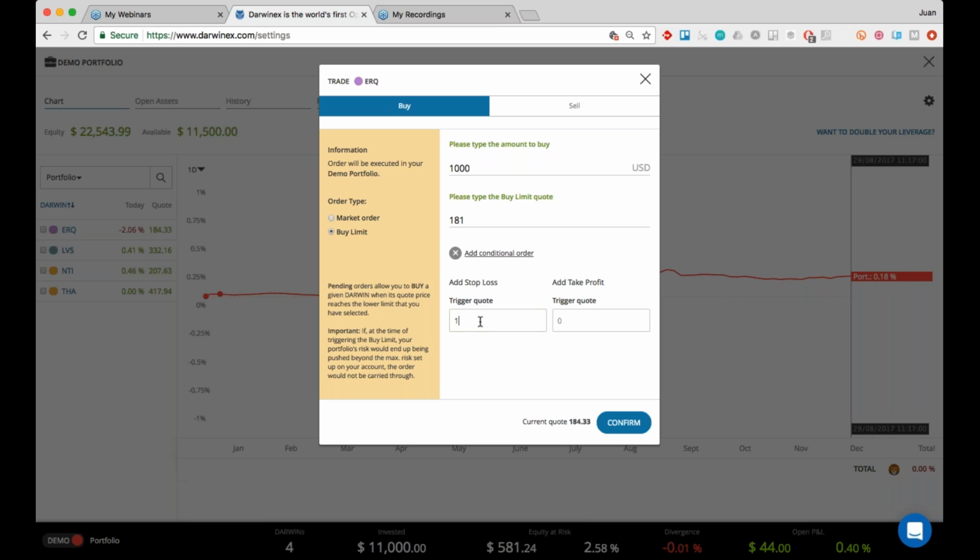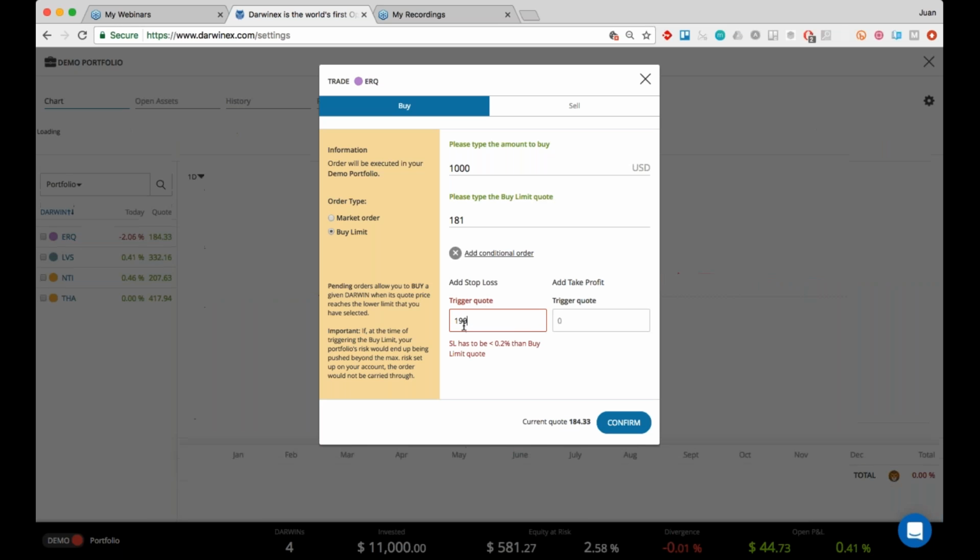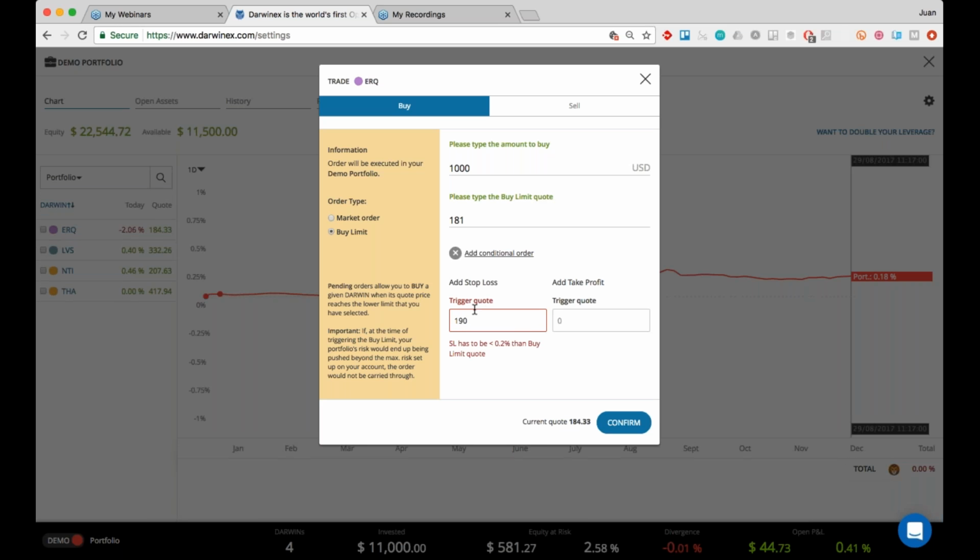So I could say, well, if we were to fall down to 175, I would do it. If it were to go up to 190, it wouldn't let me. Why? Well, because 190 is above the buy limit, so it will not take it. So let's say I put 175, and I take profit at, say, 185, which will let me. Of course, if I'm within the 0.2 tolerance range, it will not let me. You can play around to try and see the logic in your own user interface.